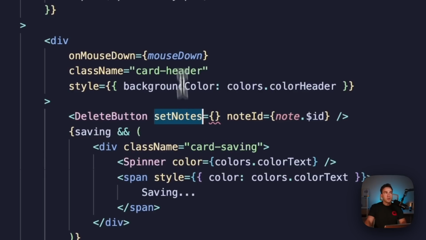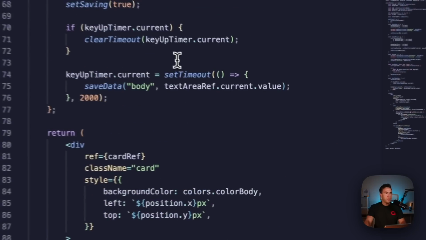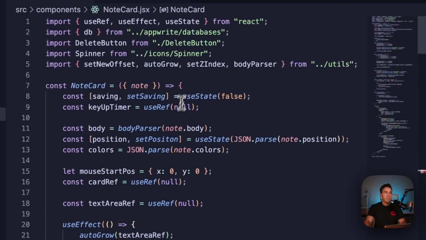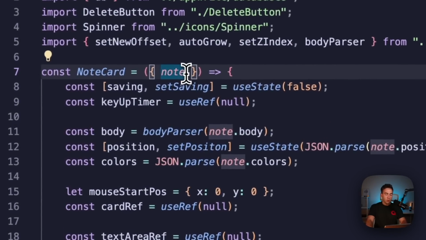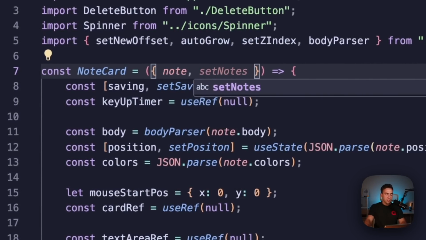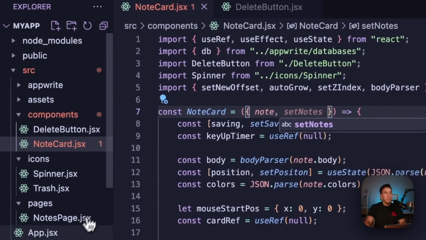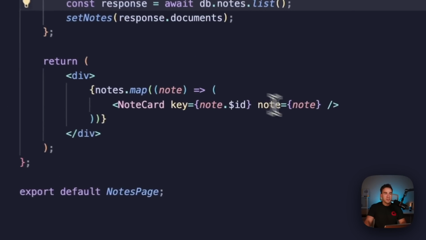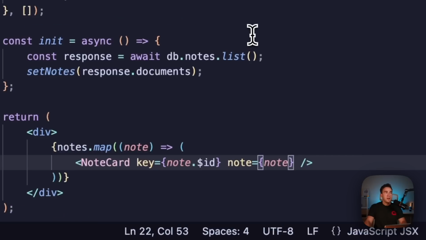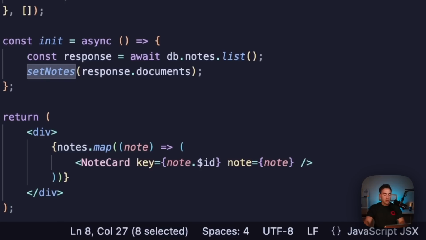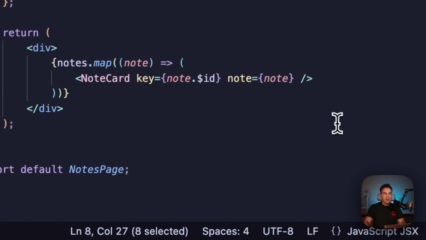And then set notes right here, we haven't used this yet, I believe, in this component. So we need to actually pass this down through the note card. So we'll do set notes like that. And then this also needs to be passed down from the parent, so let's throw this in because we update this all the way from the parent component. So we're going to do a little prop drilling. Don't worry, we're going to clean this up later using the context API, but that's in a later section.